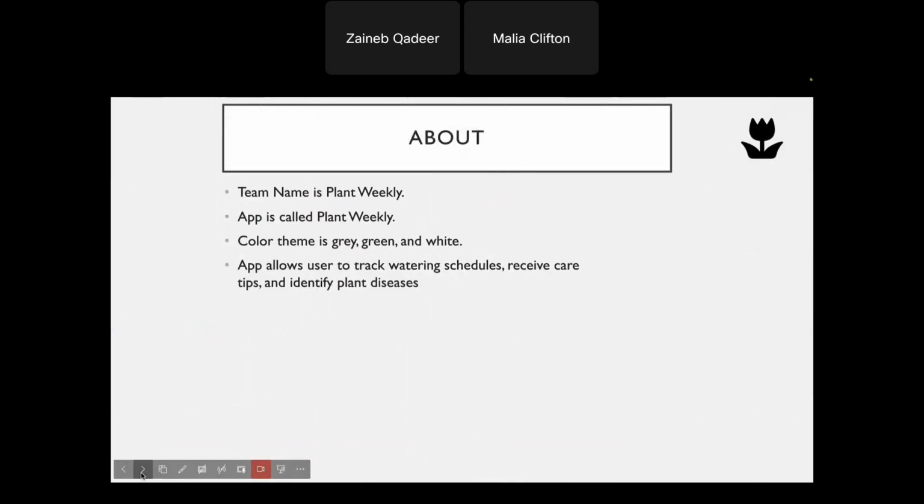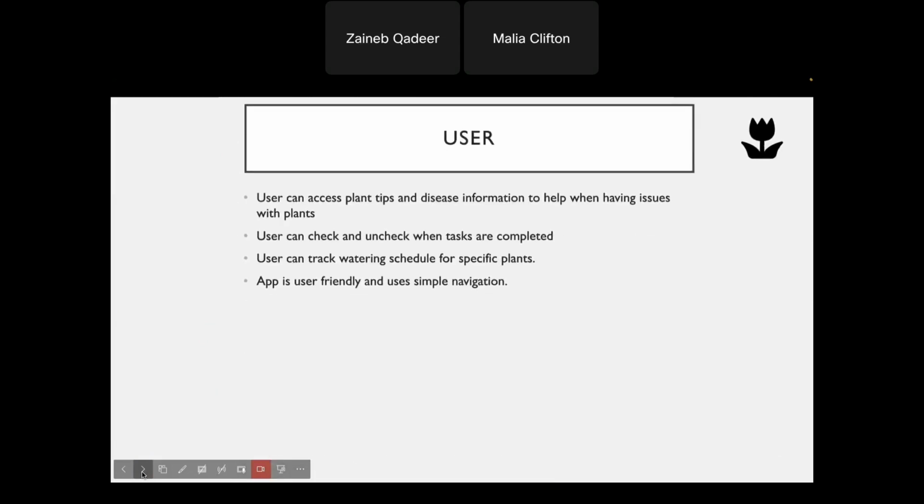Our app and our team name is called Plant Weekly. The color theme of our app is gray, green, and white. This app allows users to track watering schedules, receive care tips, and identify plant diseases. Users can access plant tips and disease information to help when having issues with their plants.